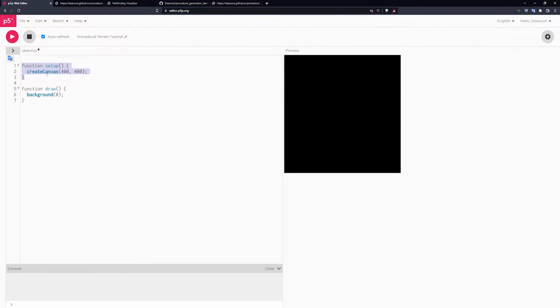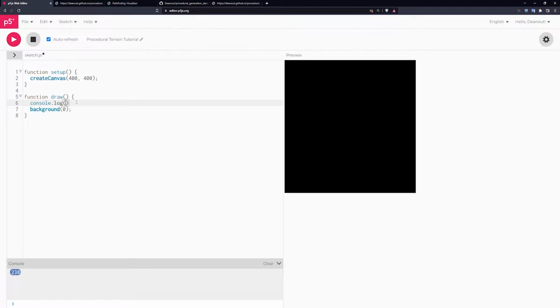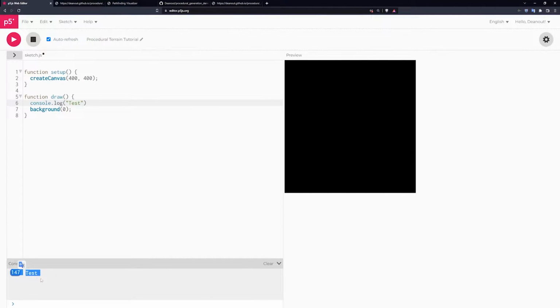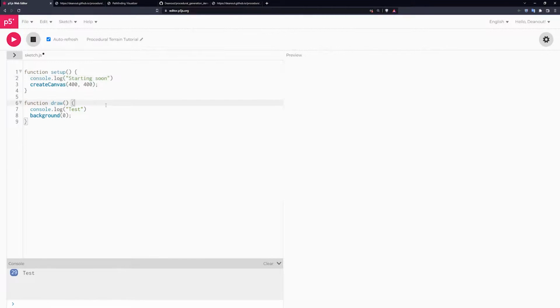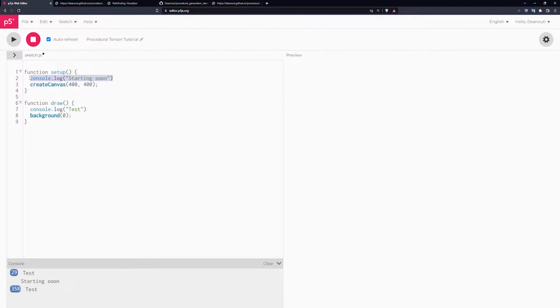So the setup runs once and the draw runs every frame. So if we come in here and do a console.log, and let me actually bump up the font size a bit so you can see what I'm doing. Let me leave it at 150. If we do a console.log with the word test, and we have the auto refresh set, or we can just stop this and start this, you'll see test getting logged down here every single frame. If we come into the setup and do a console.log and say starting soon, that will only run once. You can see right there it ran once, and then the test continues to run for 200 times. So we need to do our setup logic in here, and we need to do our repetitive logic in here.